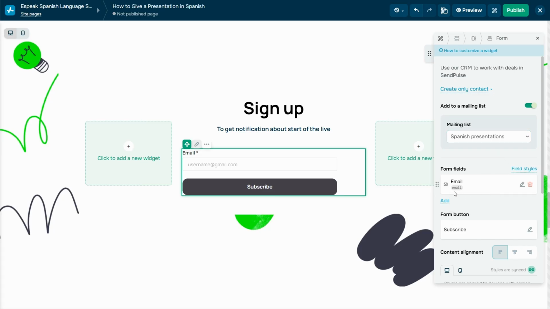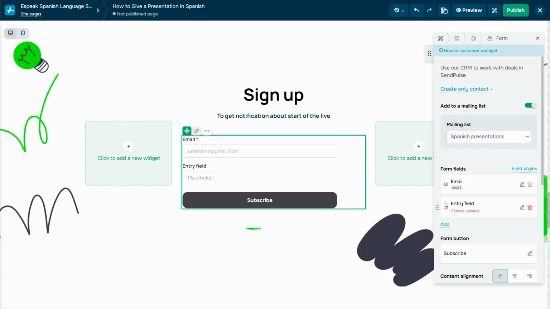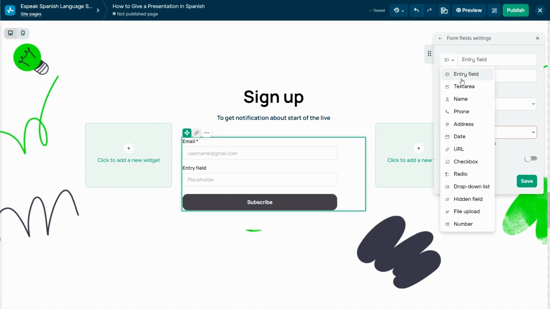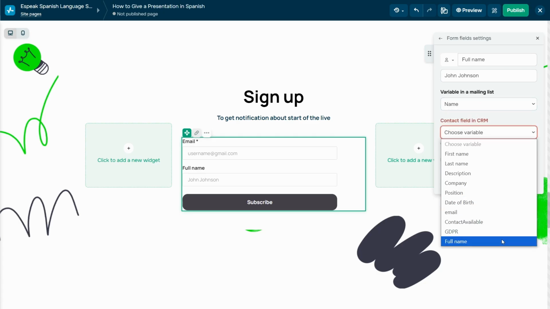Now, go to your form field settings. Email is a required field you cannot remove, but you can edit its name and placeholder text. Add a new field and click the pencil icon to edit it. Next, type in a field name. It should match the chatbot variable name you will create later. Add placeholder text and select a variable from your mailing list and a contact field in the CRM system.